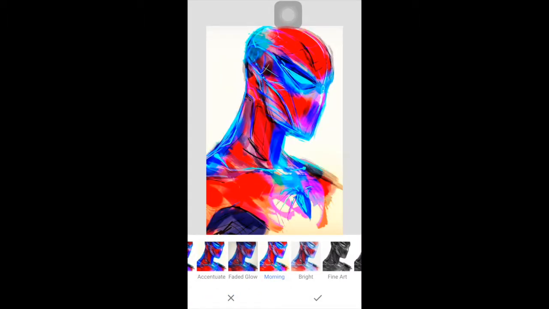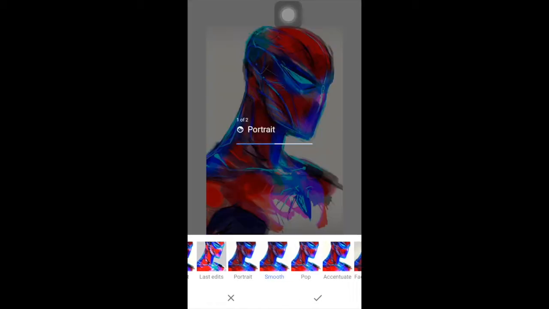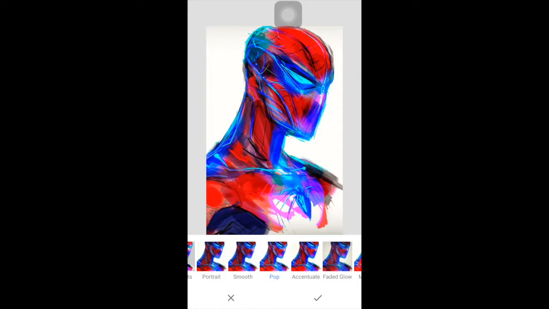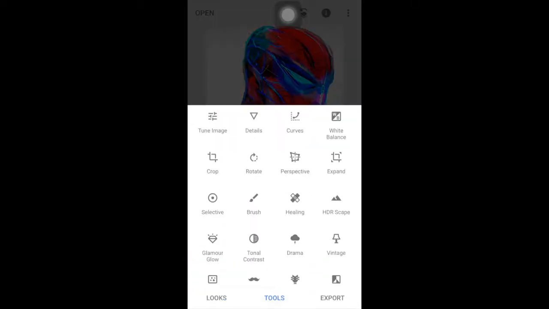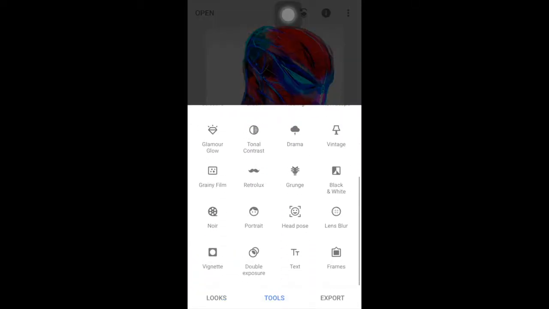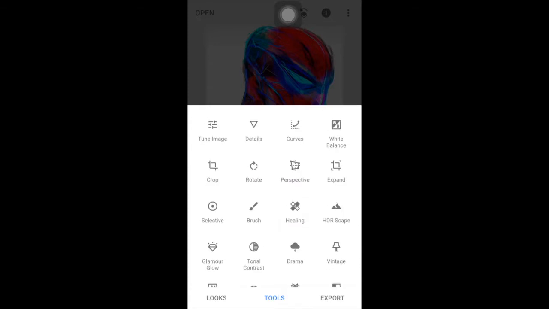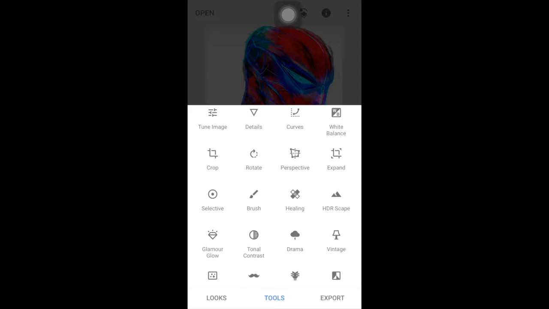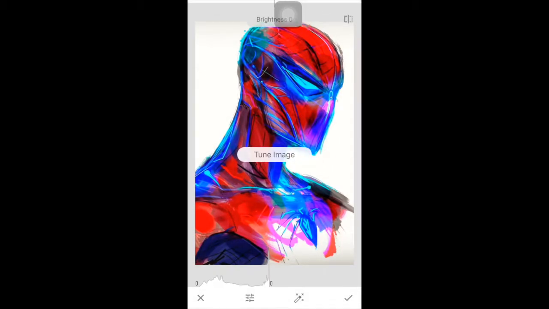Looks are basically filters, like this morning filter. Then there's this portrait, there's smooth, there's pop. These are all filters, and the app analyzes your image and applies them. Then you have these tools, which are basically all the tools you need for editing an image. So I'll show you the first 8 tools in this video.